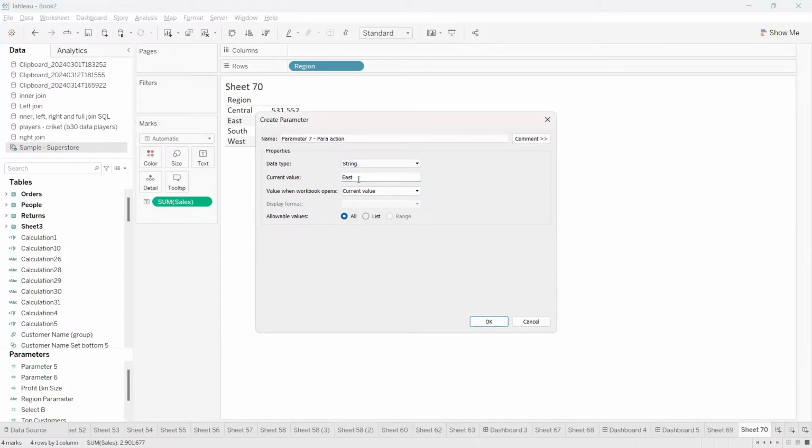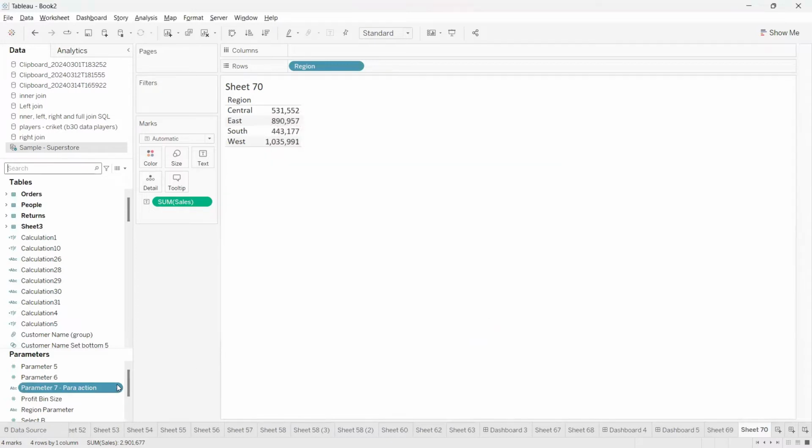That means when you open the worksheet, or when you open the dashboard, the default value of the parameter is east. And you can select all values here. All values means the user can enter any value in this parameter. Just remember, the name of the parameter is parameter 7, parameter action. Just click on OK. Now show this parameter.